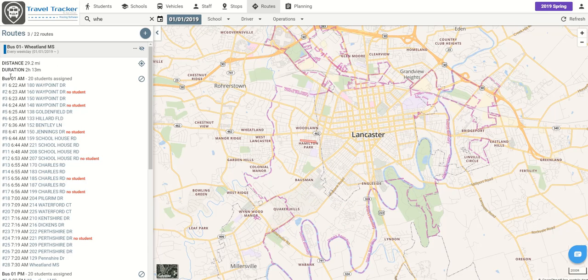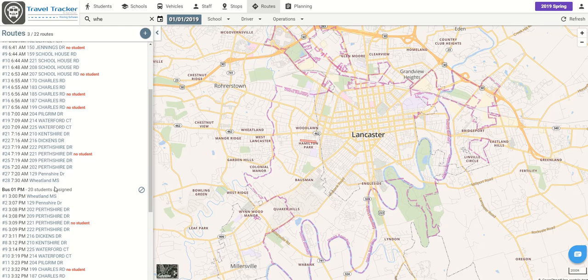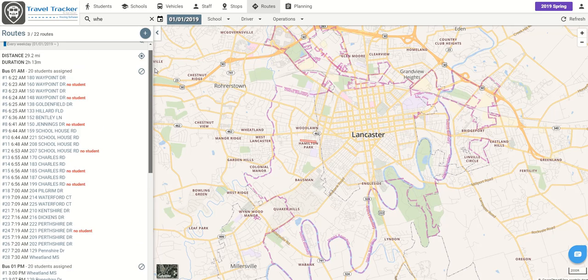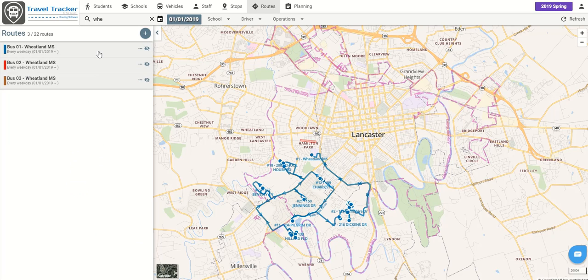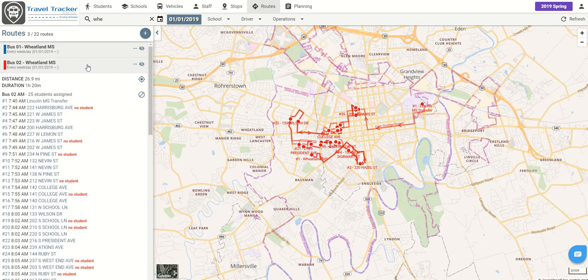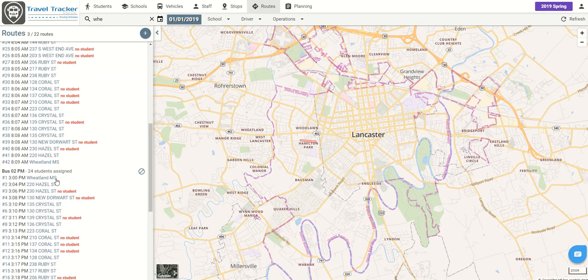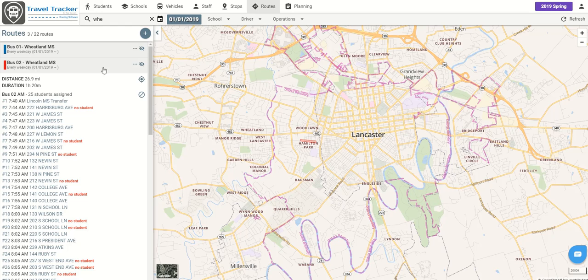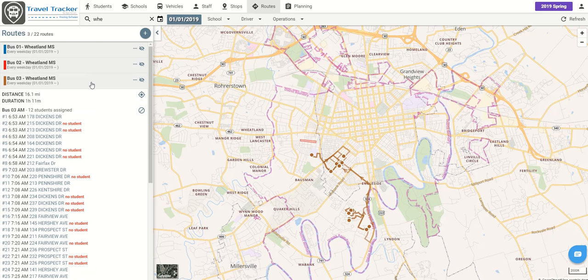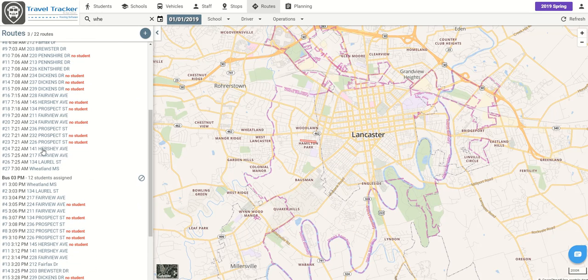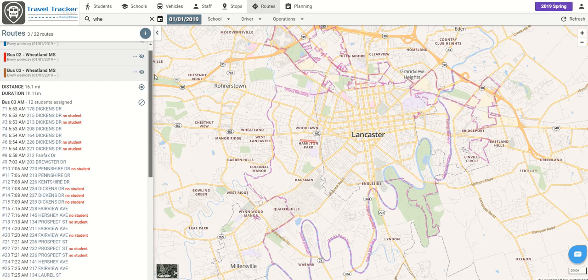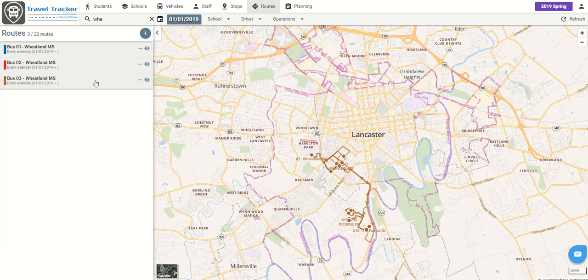In this case, in the AM I have 20 students assigned. In the PM I have 20 students assigned. That's for bus 1. Bus 2 has 25 and 24, depending on the AM and the PM. And then we have 12 students in the morning and 12 students in the afternoon on bus 3. And I'm just showing you that so that we can come back in a few minutes and look to see how the routes have changed with the students on them.